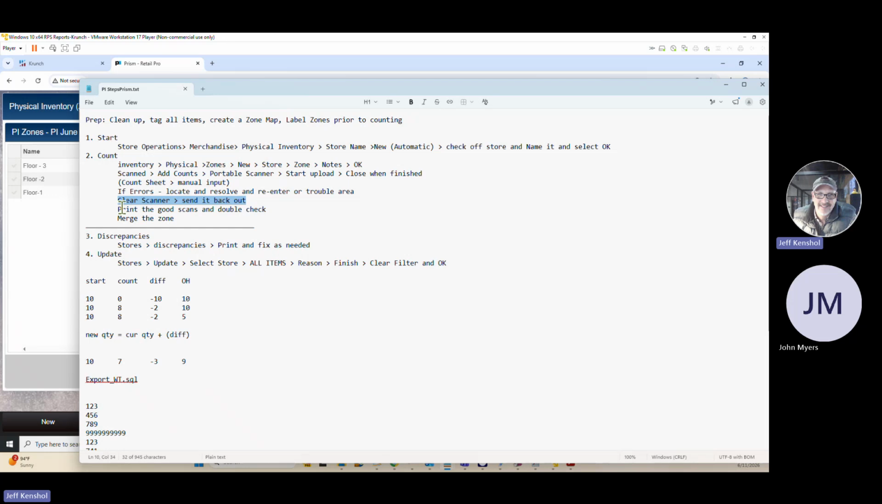It just turned out we screwed up and we needed to re-upload a few of the zones and we had them in the scanner, so we just resent them and then we're able to do that. Print the good scans, double check the zones, merge the zone, right? So now this bar, this line is not a random line. It is there and it has significance, and that is just that.